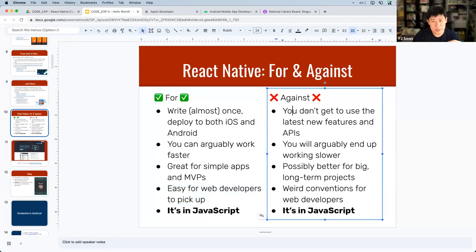However, some people don't like React Native. First of all, on a spiritual level, it's made by Meta, the people who make Facebook and Instagram, and some people don't like that. You don't get to use the latest new features and APIs, and sometimes you end up working slower because some things are harder to do. The platform owners control the platform, so their developer tools are more optimized for their platforms.